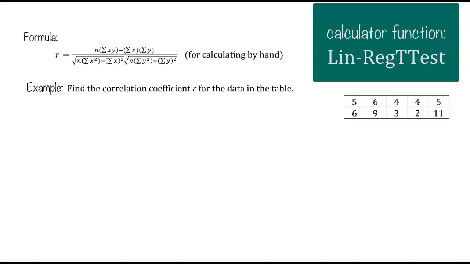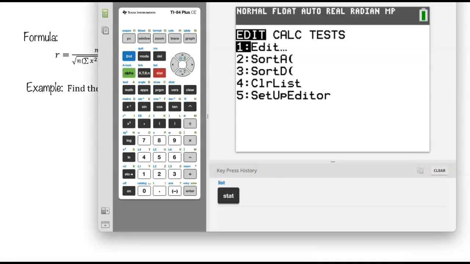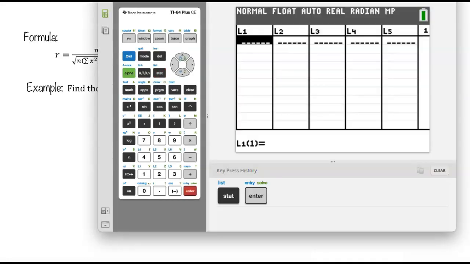The first thing we're going to do is put our data values into 2 lists in our calculator, list 1 and list 2, and we're going to be careful to keep them in the order that they are in because they are paired up. 5 corresponds to 6, 6 corresponds to 9, and so on. We can edit our lists by going to Stat, Edit, and entering our values into list 1 and list 2.